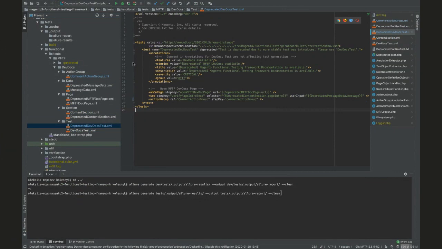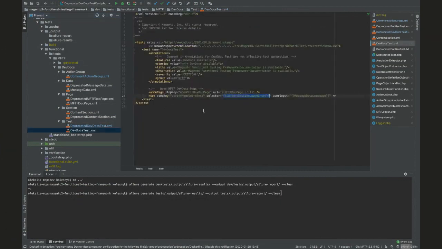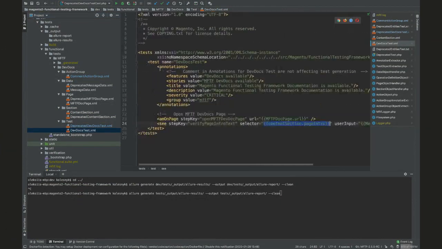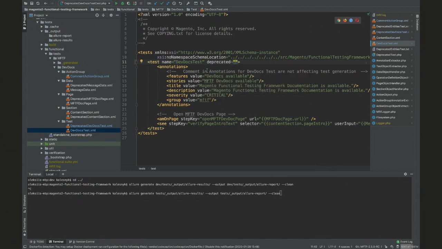So here we have a test. I already called it deprecated devdocs test, but let's imagine a situation that we have this devdoc test, which I want to deprecate because it's for some reason difficult to maintain, refactor, and I want to remove this test in the next major release. So what I can do, I can specify a deprecated attribute here and write a message.